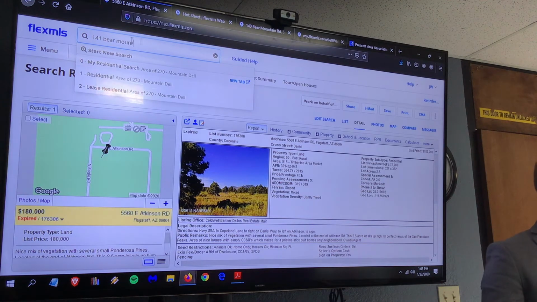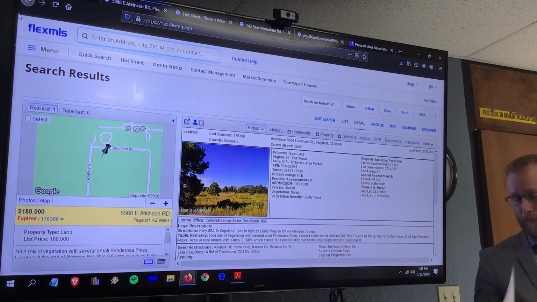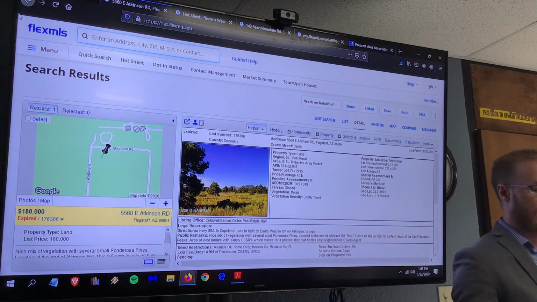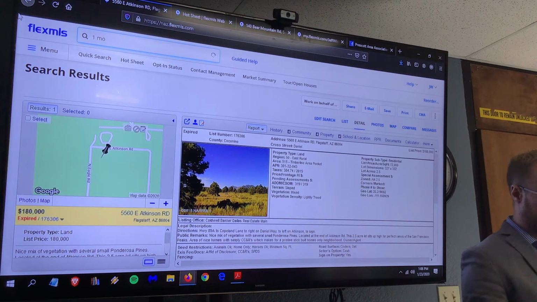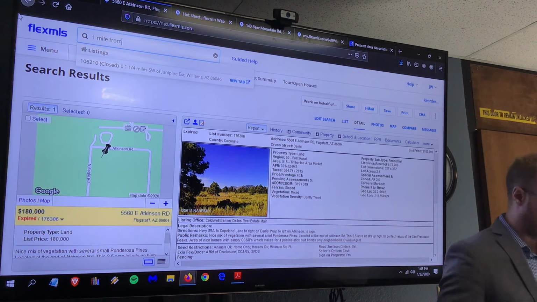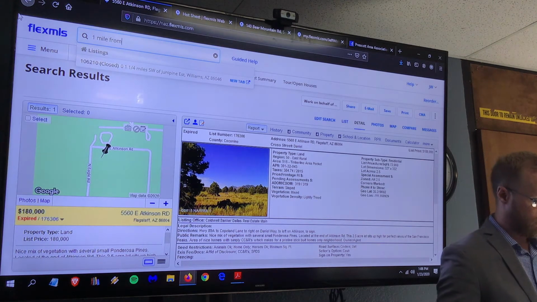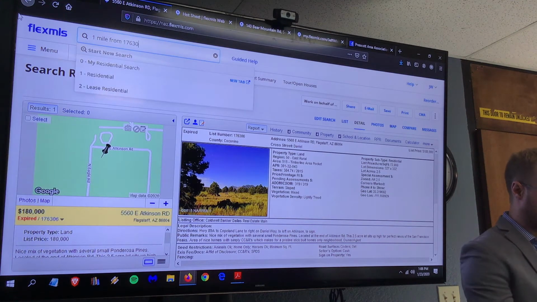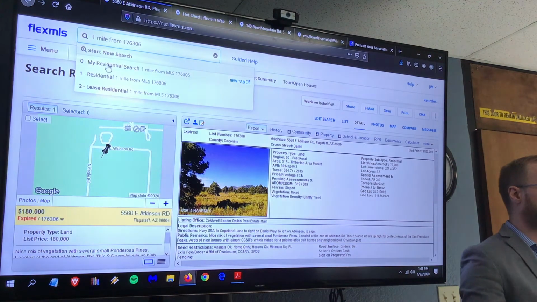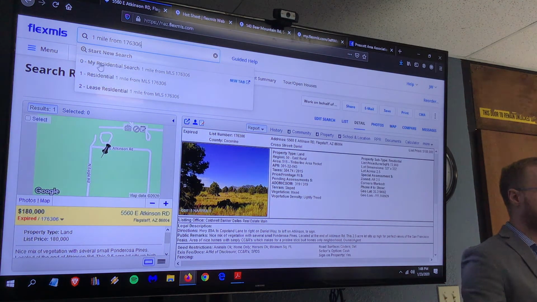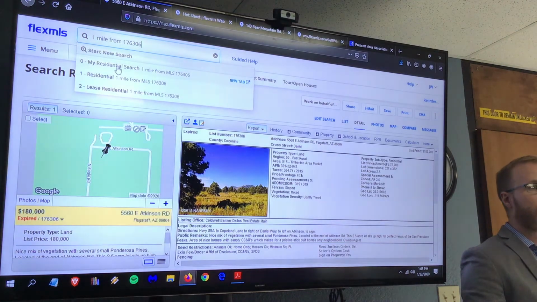But the next thing that we're going to do is we're going to do a radius search. Now, for a radius search, you don't have to have an address for something in the system. You can search for any address. But the first radius we're going to do is we're going to type in 1 mile from, or 2 miles from, 3 miles from, and then I'm going to put in an MLS number, so 176306. So I do a 1 mile radius from 176306. Now you'll notice mine says 0 my residential search. I created my own quick search template.